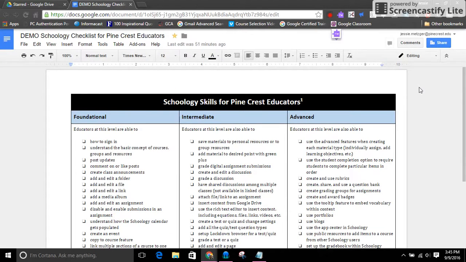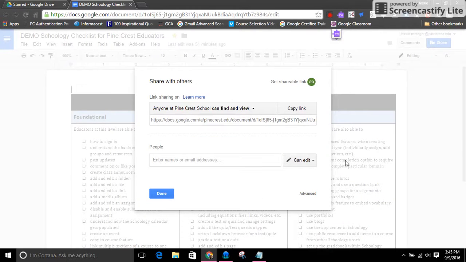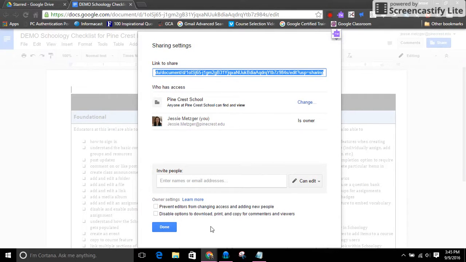One more time, very quickly, to access these settings, you would press the share button in the upper right corner. You press the word advanced, bottom right corner of that one window. And remember that the owner settings are available to you if you are the owner of the document you're working with.